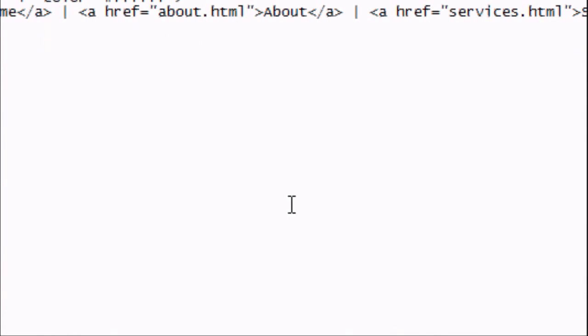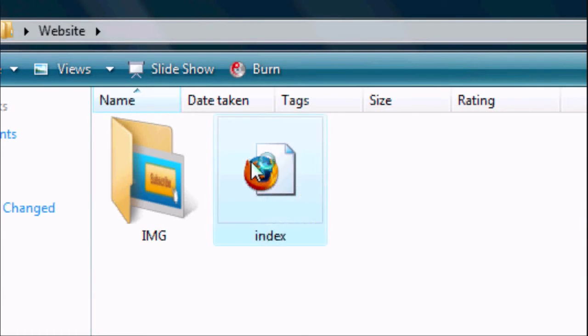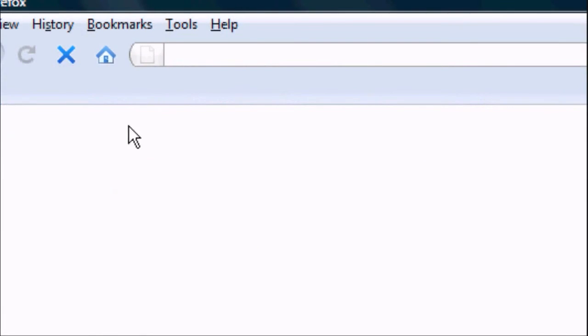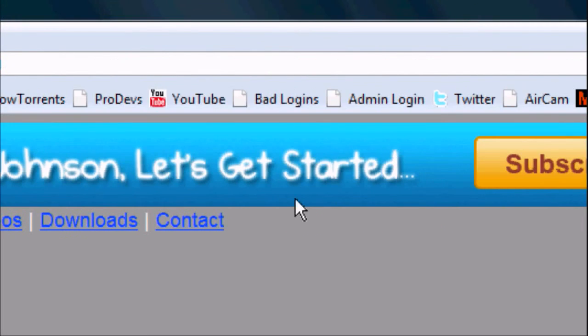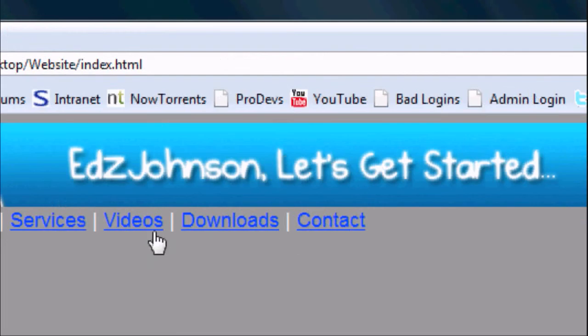Press Save, minimize the code or close it, and go into the website folder. As you'll see, we've now got the index page, so we can open it up in our default internet browser, and as we'll see, it's starting to look like a website. We've got the banner at the top, and we've got this menu bar down here.